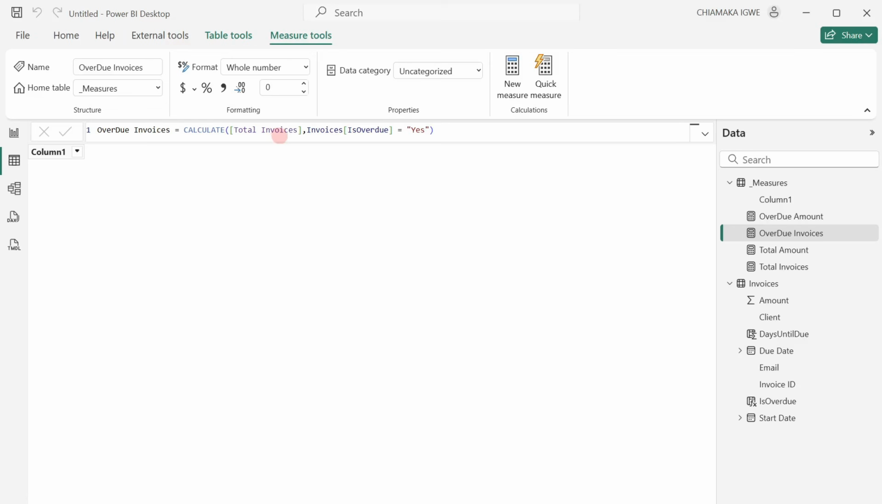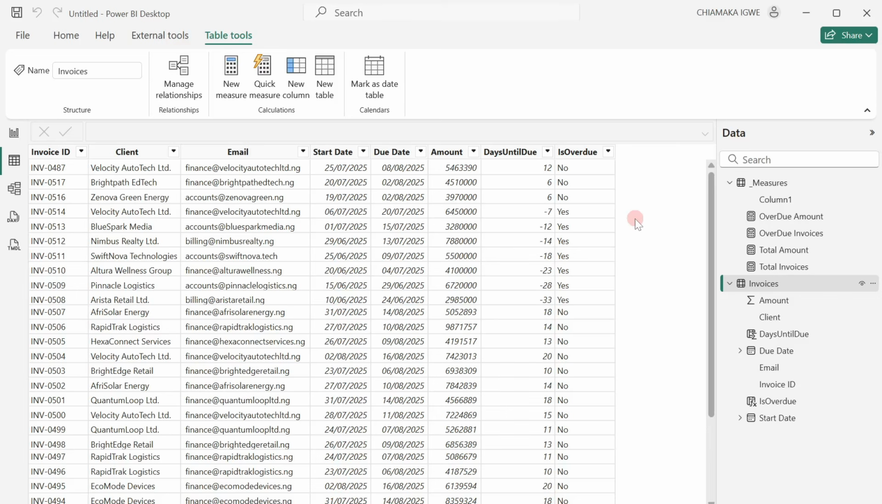So calculate the total number of invoices where overdue is equal to yes. So the next measure we're going to be creating, we want to track invoices that will be due in the next 7 days so as to help us to be proactive. So I'm going to use this measure for that.